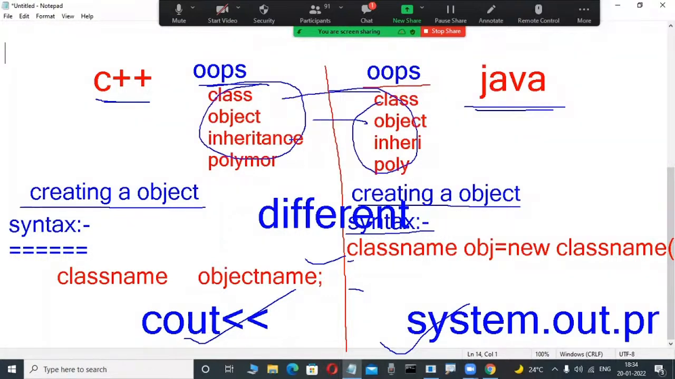What is a class? What is an object? What is inheritance? What is polymorphism? Same. But syntactically, totally different. Why? Because those are two different languages, two different products from different companies. That's why functions are different, and the syntax is also different.